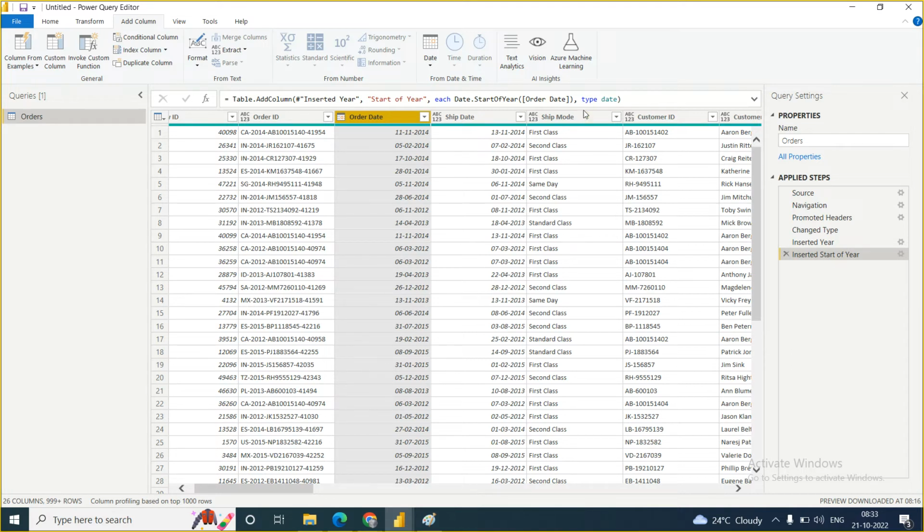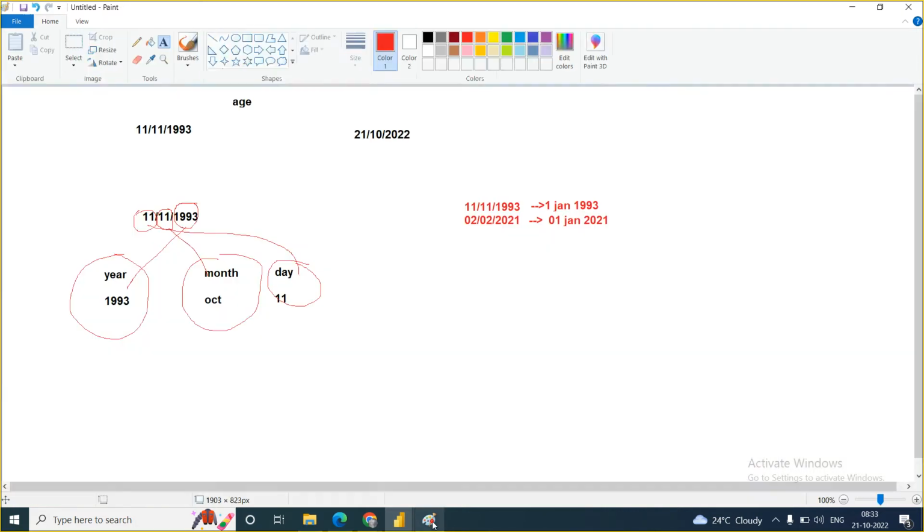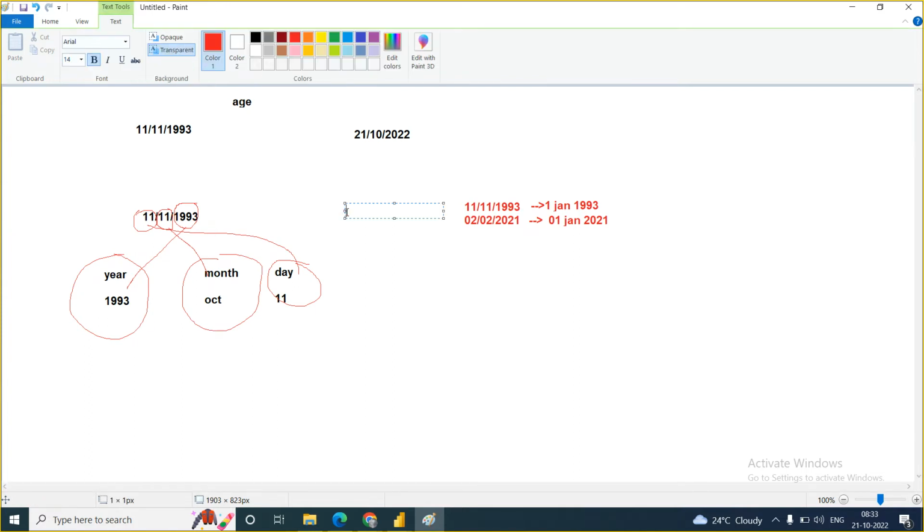So this is the start of the year. Similarly we have one more function, the end of the year. End of the year means what will it return? It will return the last day of the year. Let's consider the same dates. What will be the last day? 31st December 1993, right? And for the second date, the last day of the year is 31st December 2021. So this will be the last day of the particular date.